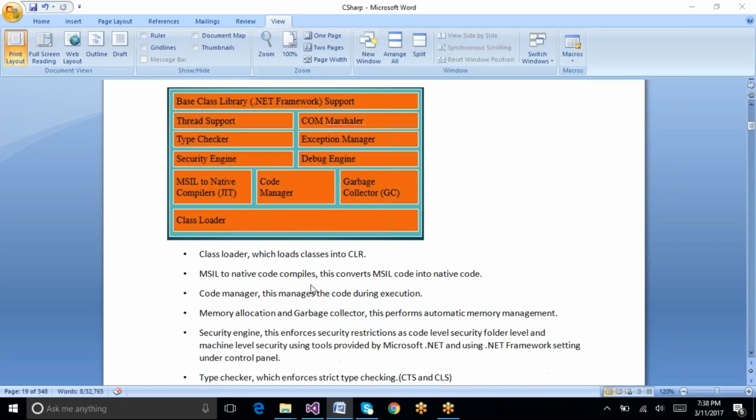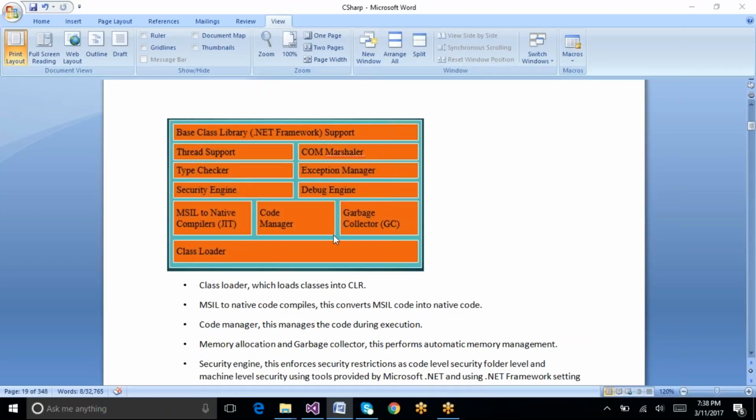So let me first explain the concept of class loader. What are these services? These are all CLR services. CLR means Common Language Runtime. It is a runtime executable engine which provides all these kinds of services.